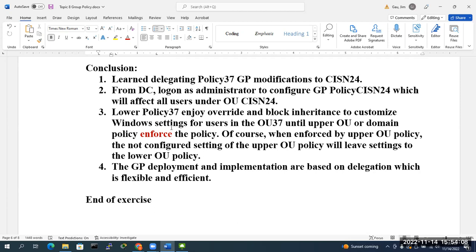And of course, when you enforce the upper layer policy, when the policy itself is not configured on the setting, then of course you will leave the settings to the lower OU to customize the environment still. And then the last point is that the GPO deployment and implementation is actually based again on delegation, and it makes it more flexible and efficient. That's the end of this topic.